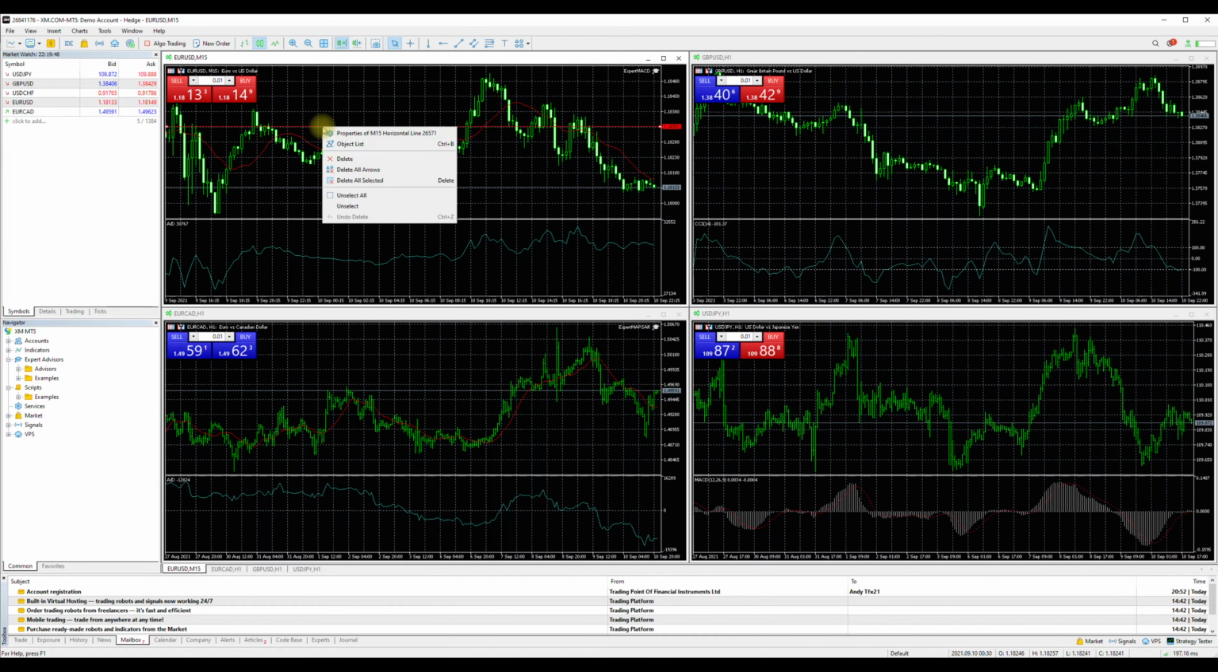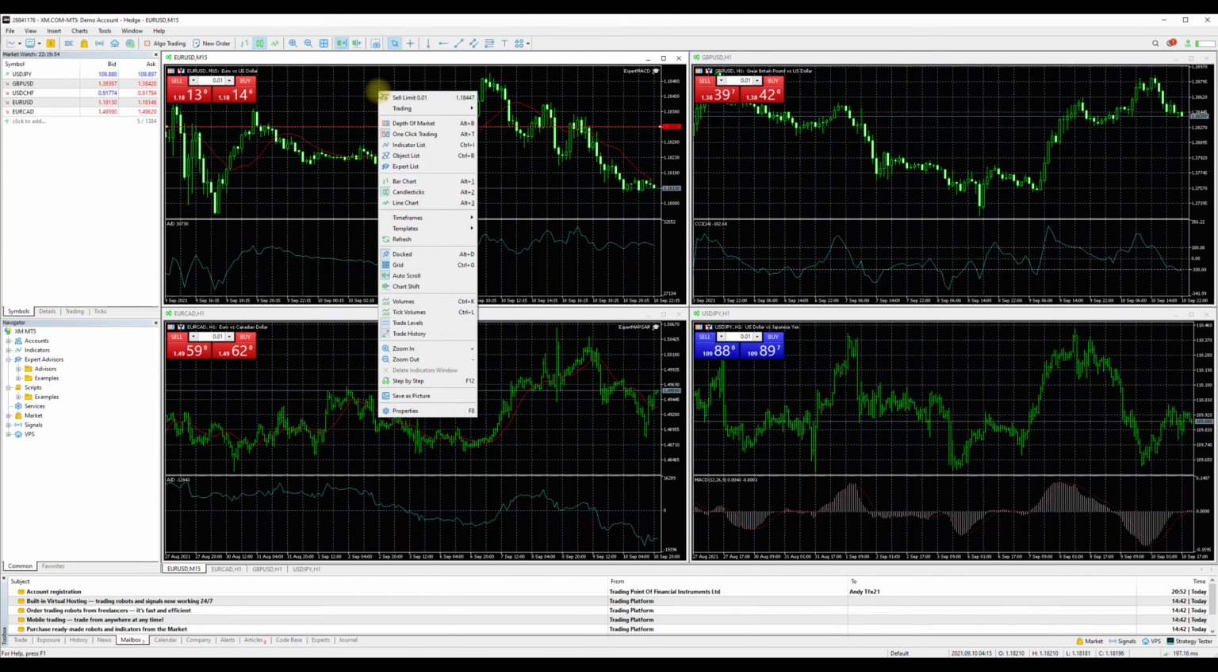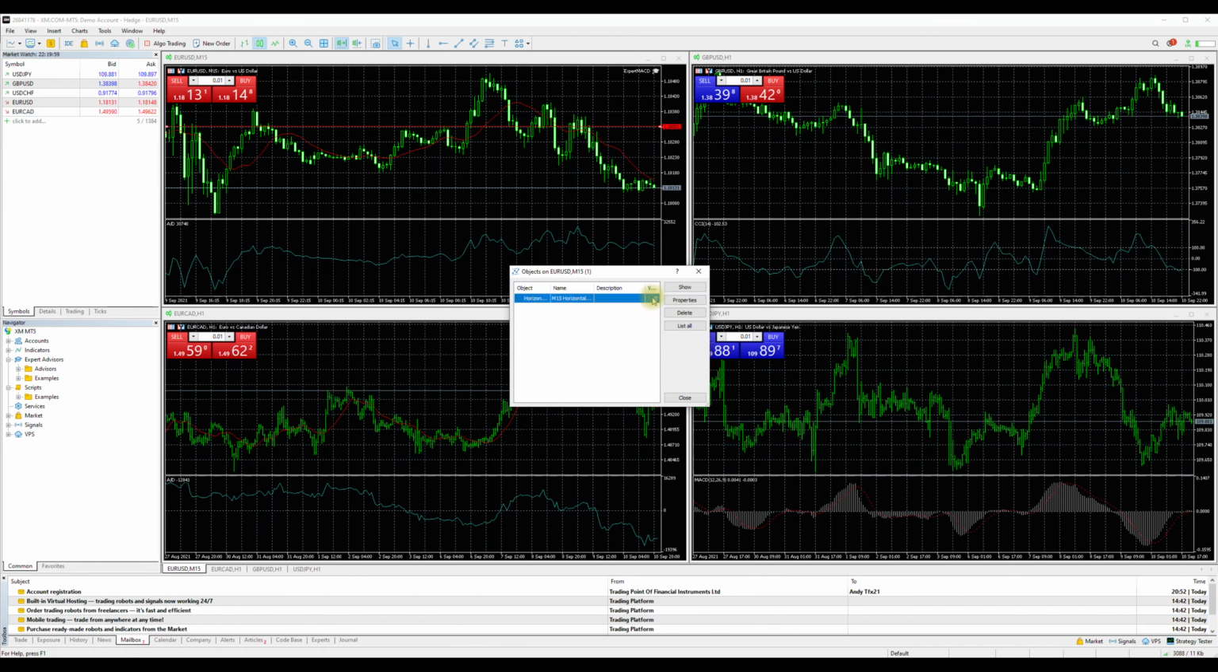To manage the object, right click on the line and you will get a pop-up with extra options such as to delete it. Additionally, you can right click anywhere on the chart and pick an object list. On the pop-up, you can edit the object or delete it.